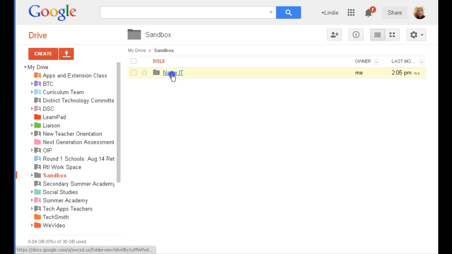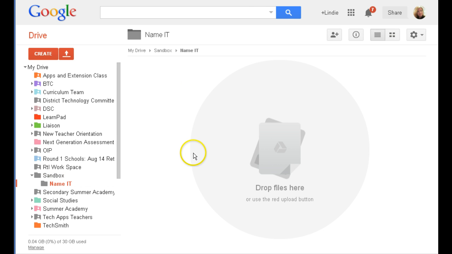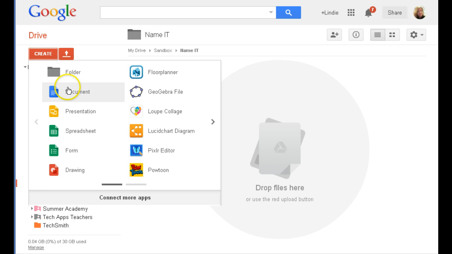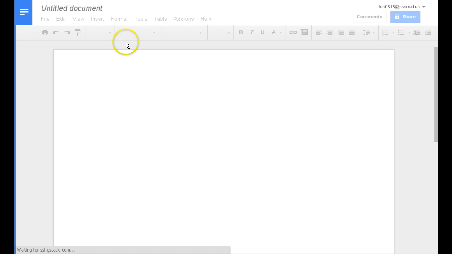I'm going to open my Name It folder, and now I'm going to create a doc. I'm going to go back to the Create button, select Document, and it's going to look very similar to a Word document that you're used to.